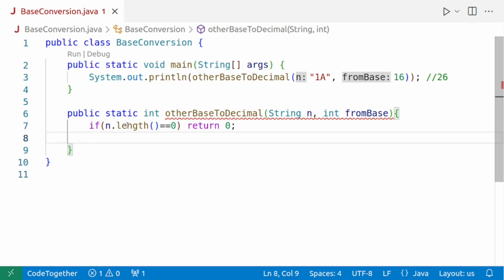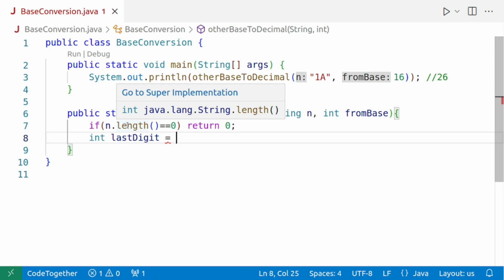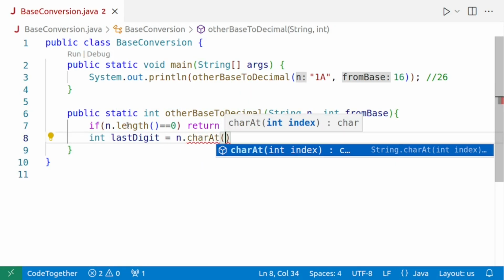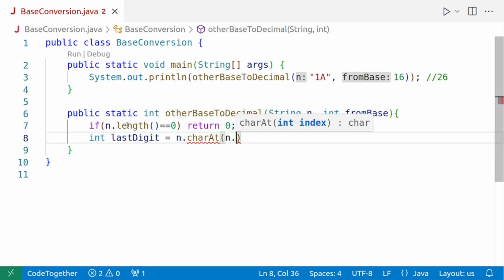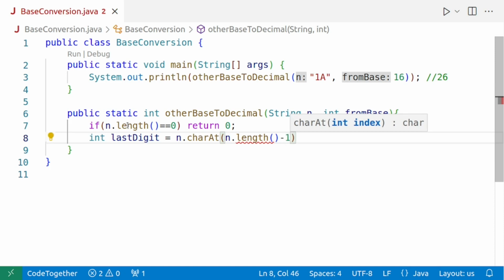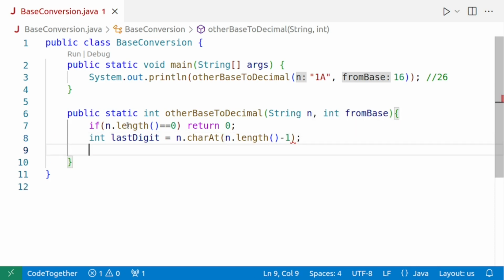Then what we have to do is we have to take out the last digit. So let's call it lastDigit, int lastDigit is equal to, and we'll take out the last digit from n by saying charAt, and then we'll give the last value, that is n.length() minus 1. So this is the last digit.